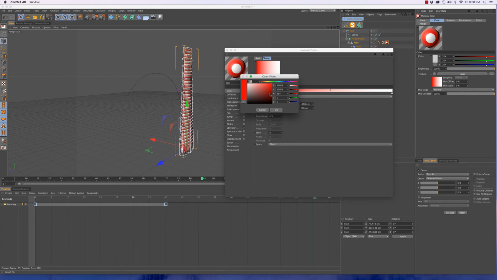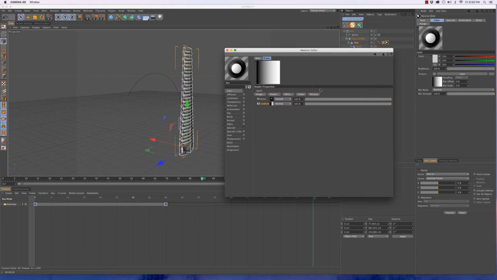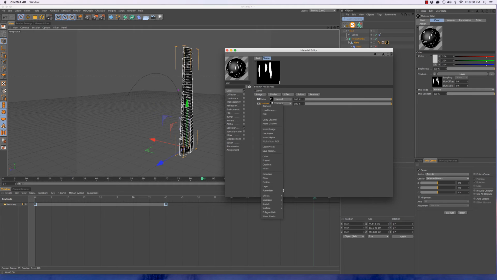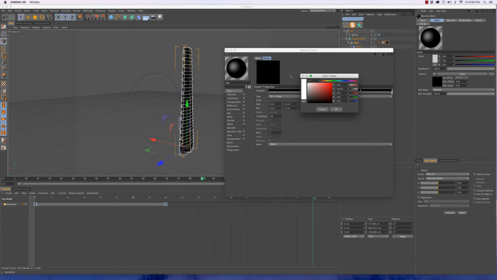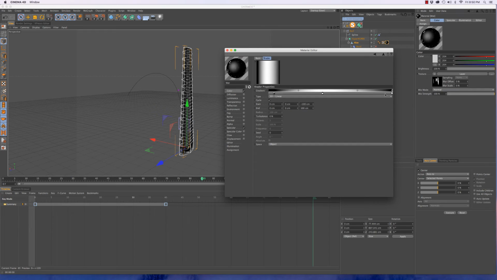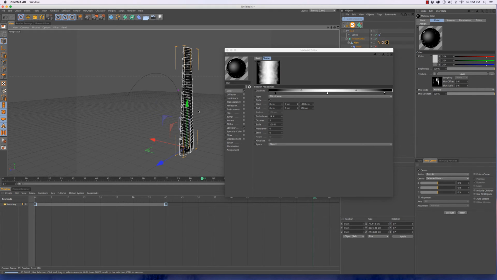So we're going to go back, change that to black, and change this back to a layer mask. And we're just going to have this black on both sides, white in the center, just so it feathers it out a little bit. And we can bring these in, and also add some turbulence just to vary it up. Take a look.